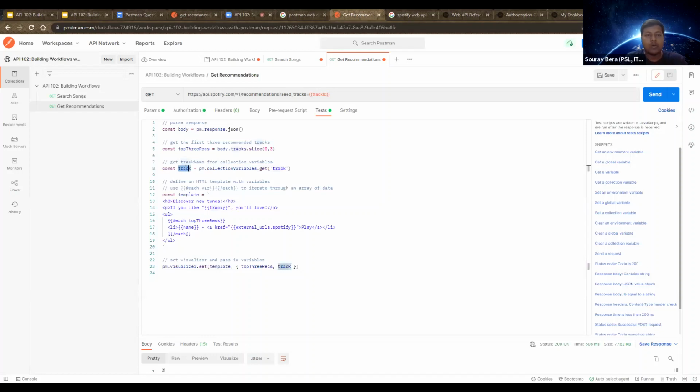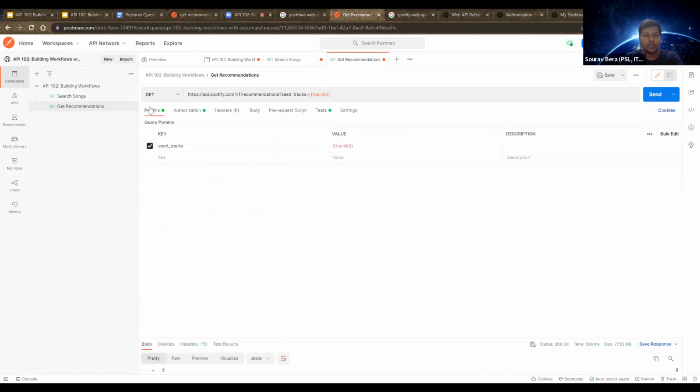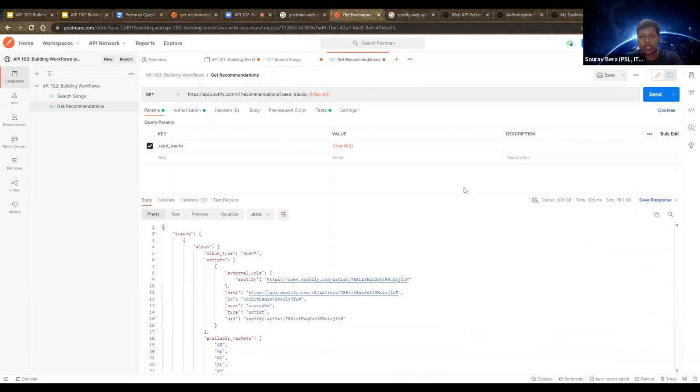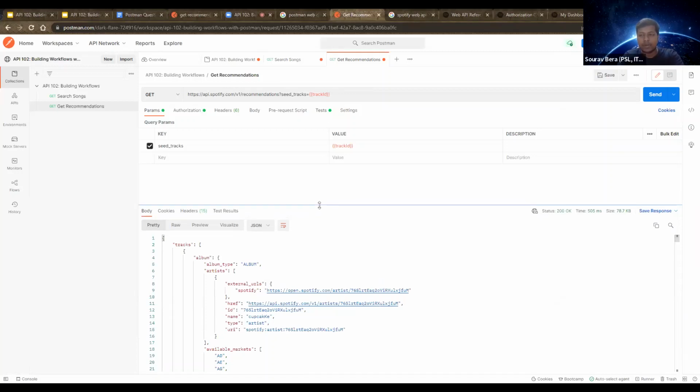Now what we'll do is that we'll set the template to preview to the user. This is the template, discover new tunes, and we'll just list down all the albums over here, and then we'll just visualize it. Let's check it again. Yeah, so we have come to the end of the hands-on session. We are ready with the recommendation system.